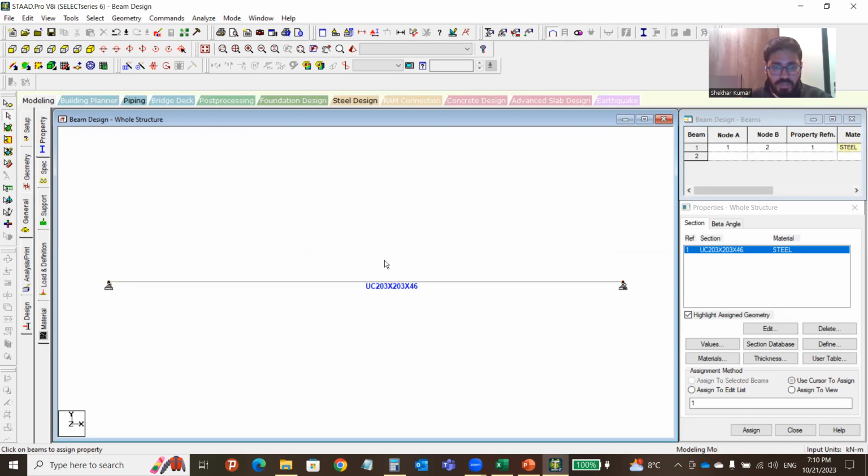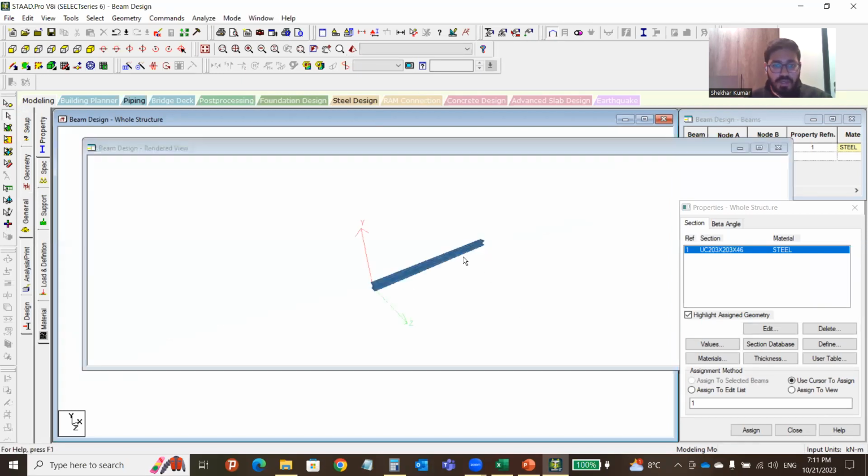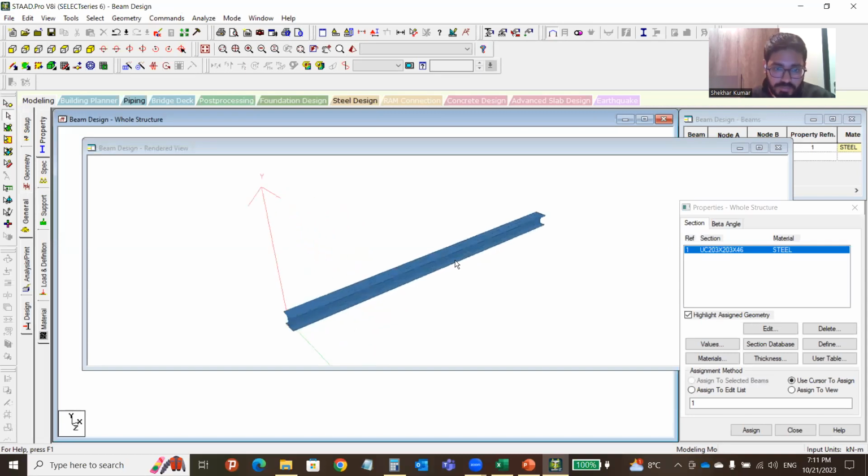You can see here as well. When we click Shift plus X, we can see the section size here in the model itself. Now we have provided the model. We are able to see the rendered view of our beam, that how it looks. So click on 3D render view in the top, the pyramid symbol, and you will be able to see the rendered view of the beam.